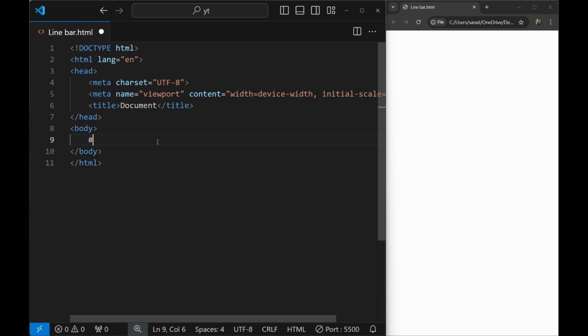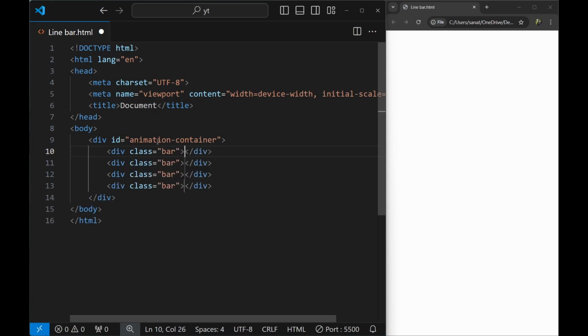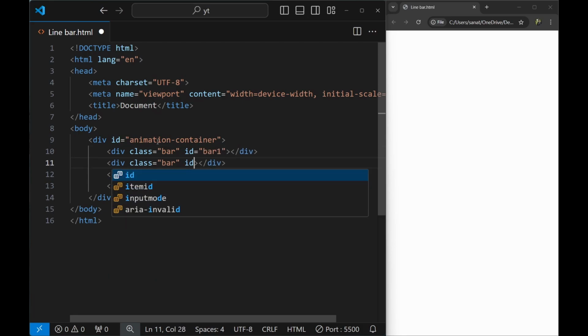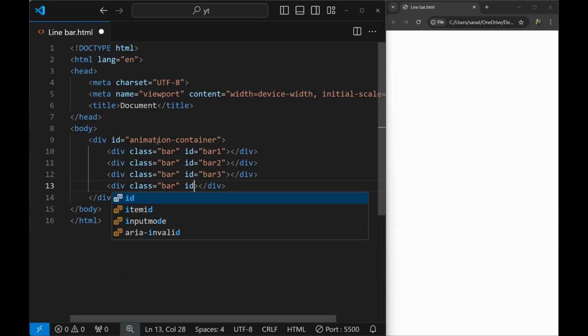Let us create an ID called animation container, and we need 4 bars now. 4 bars, and we need an ID for each. I will name it as bar 1, and respectively for this as bar 2, and for this also bar 3, and for this bar 4.